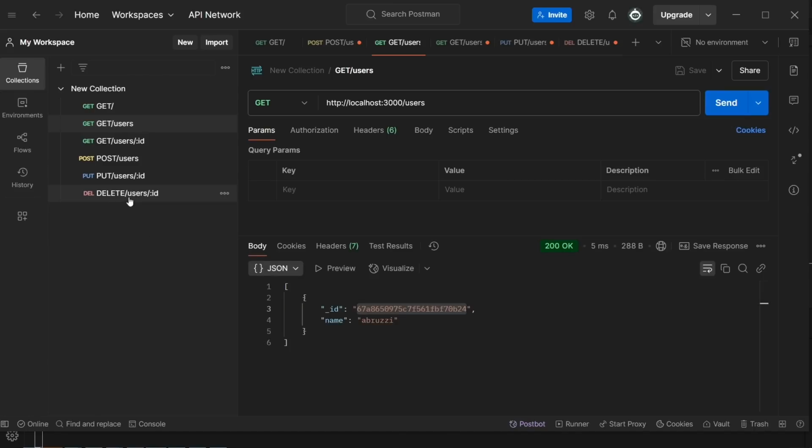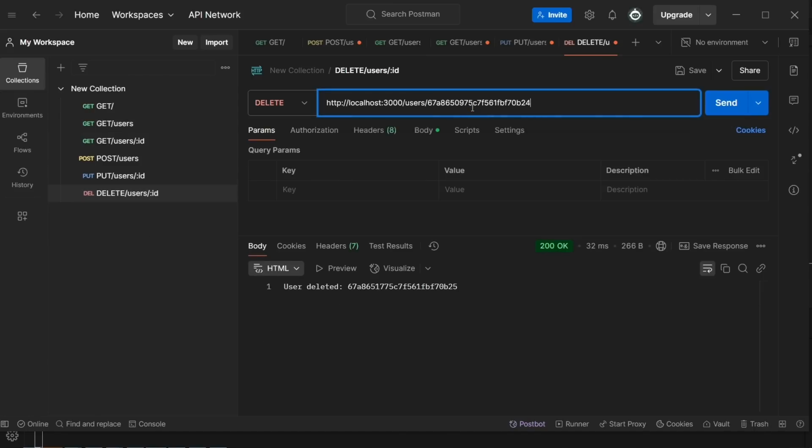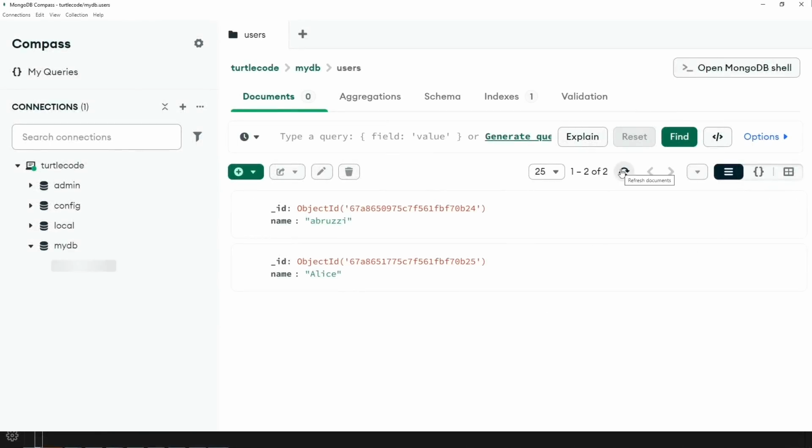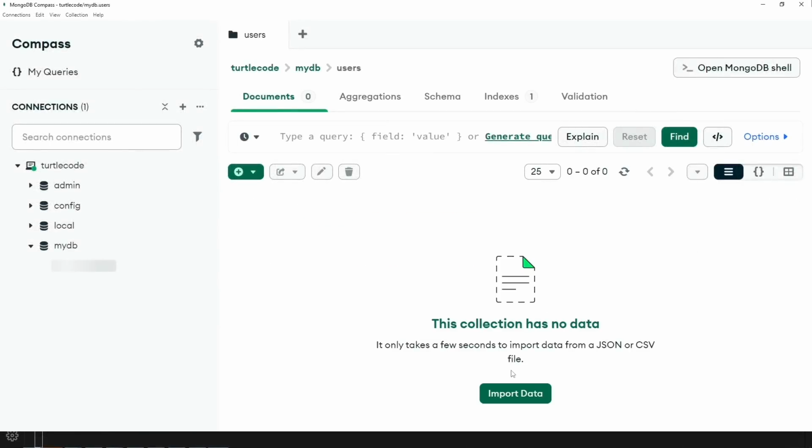Next, I'm going to delete Abruzzi. Just like before, I copy Abruzzi's ID and send a delete request. Again, I can check if the user has been deleted by sending a GET request. Finally, I refresh the MongoDB database, and I can see that the user data has been successfully removed.